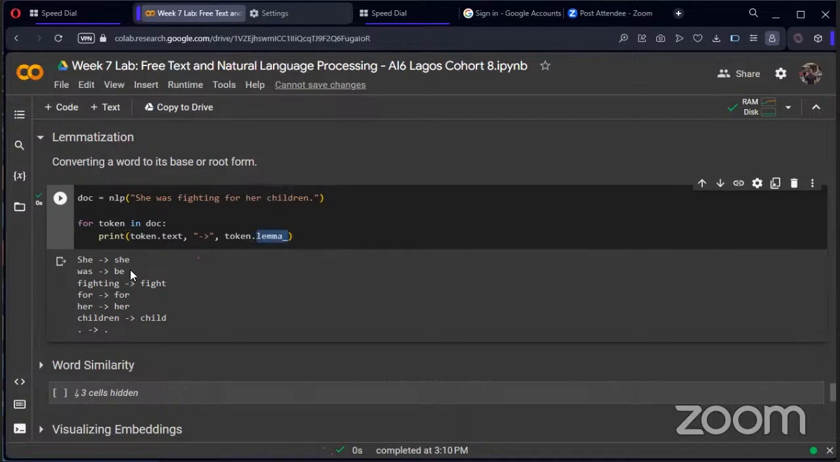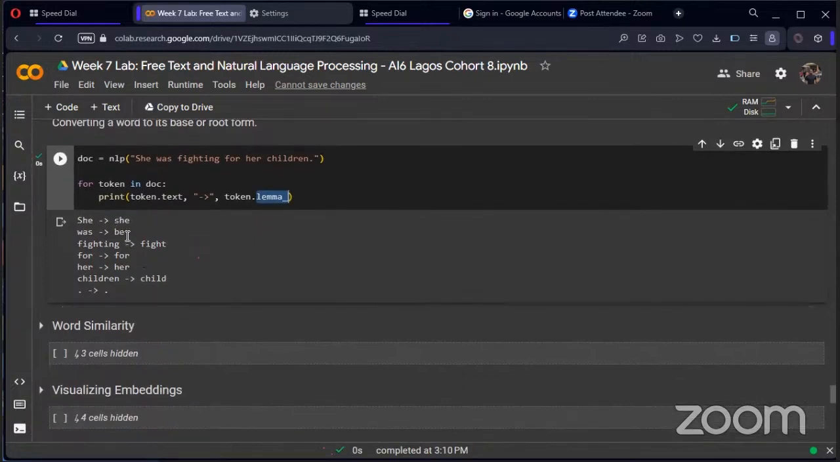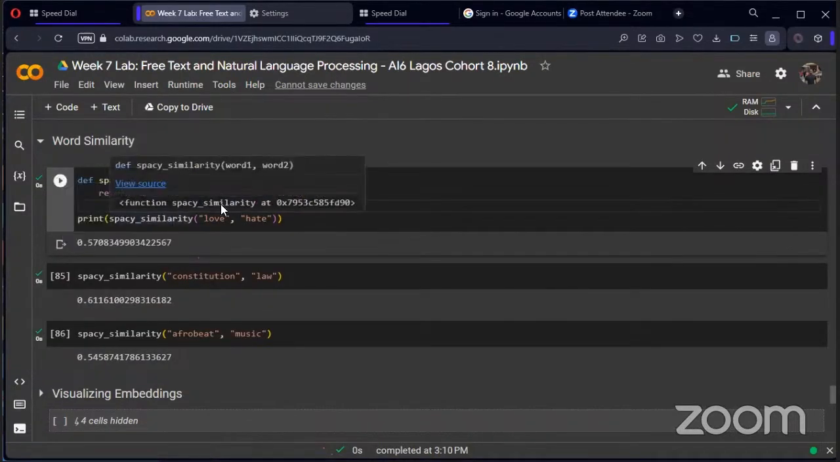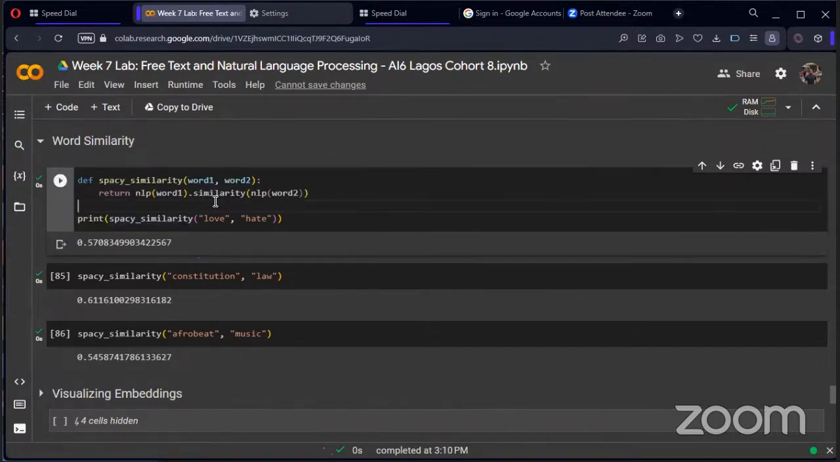But it also removes context, because she was fighting for her children is different from she be fights for her child. You would agree with me that they're different when you hear them. So it's interesting to note that while lemmatization is useful, you also want to know the context you're working in, so you don't just use it arbitrarily. Let's not take too much time over this, but let's see how much we can cover.